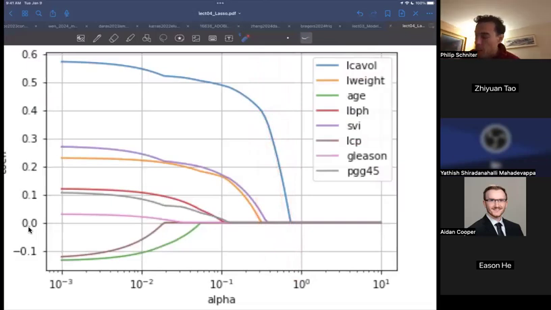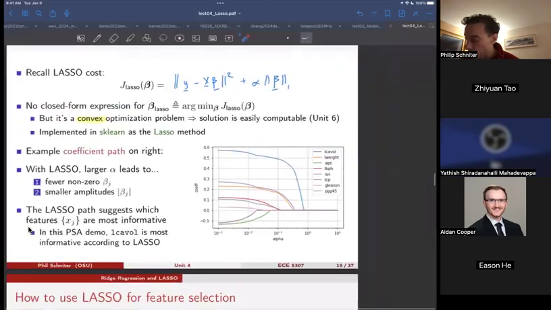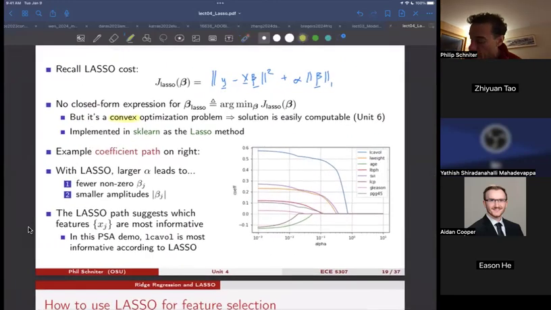And if you step out, it's sort of a general trend that as alpha increases, two things happen. Not only do features drop out, but the remaining features shrink towards the origin. So that's what I want to emphasize here. Larger alpha leads to fewer non-zero betas, but also smaller amplitudes for the betas that remain. And that is not something that we want. That is a form of bias. We're forcing the beta to be smaller than we want.